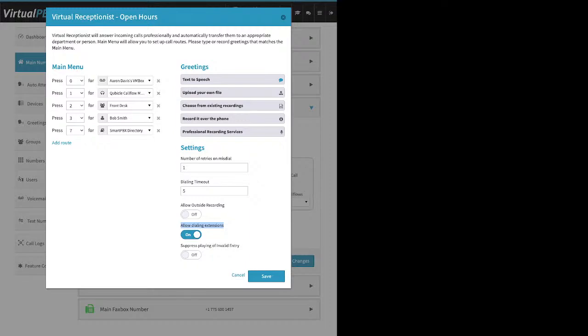All right, here, allow dialing extensions. By default, this is on. That just means if someone calls in and enters a valid extension number, it transfers the call to that extension. If I turn that off, the inbound caller can only press these menu options. Anything else is an invalid entry. If I don't want that message of we did not recognize your entry, goodbye, to play, I can turn this on to suppress that message.